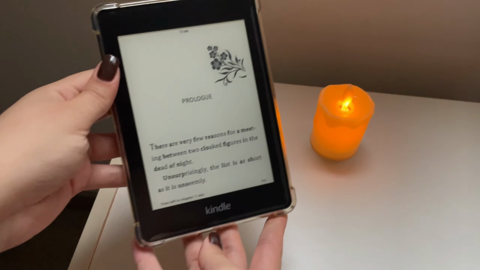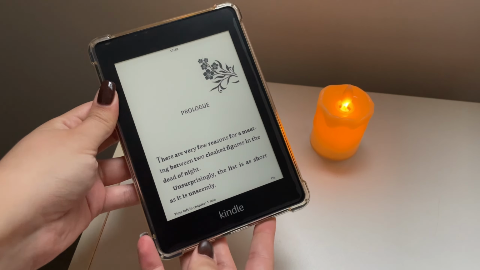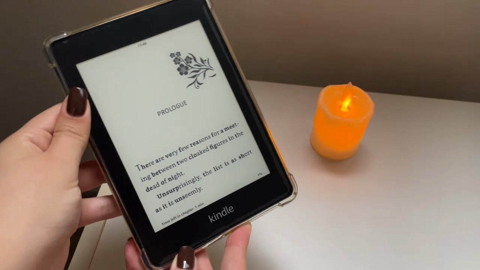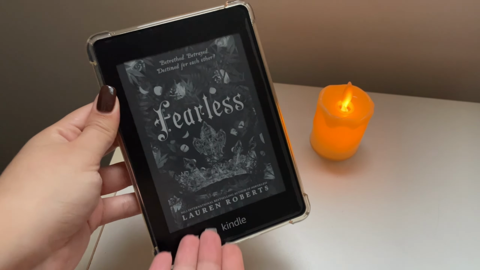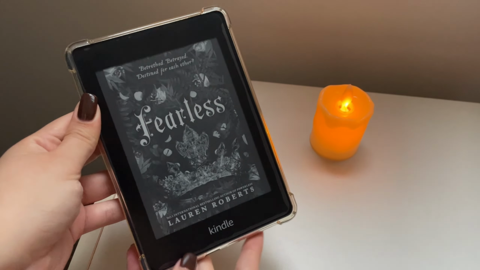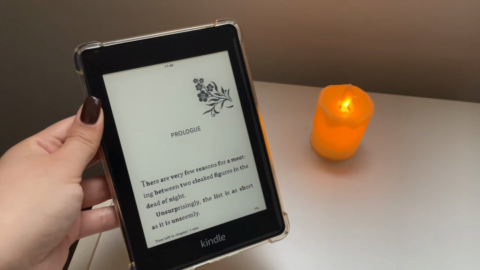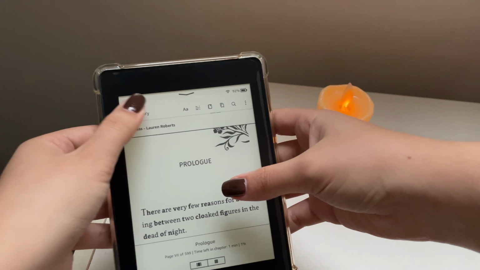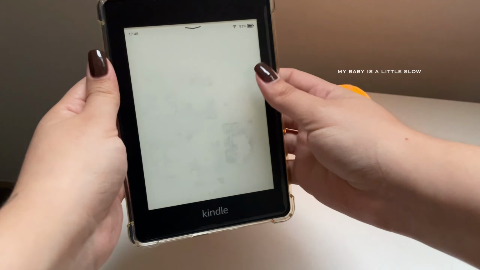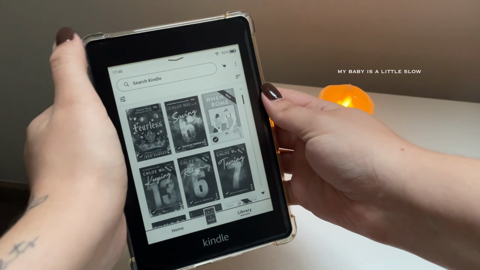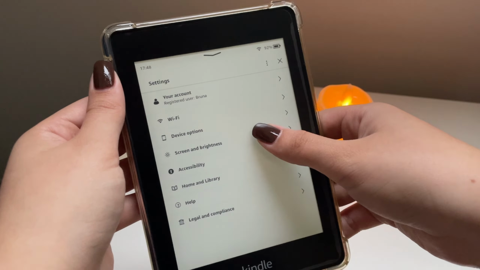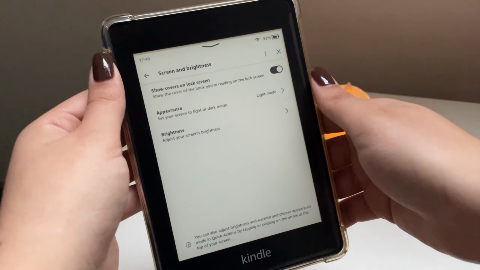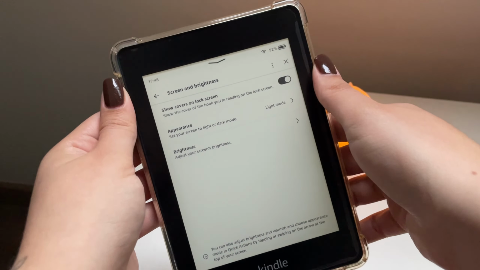So on Kindle, there's this option that when you turn it off, the cover of the book you're currently reading is gonna appear like this one. And to enable that, that's crucial for this tutorial, okay? You're gonna have to go to your settings. And then screen and brightness, and here it is, the little toggle. Just toggle it to be enabled and you're done.